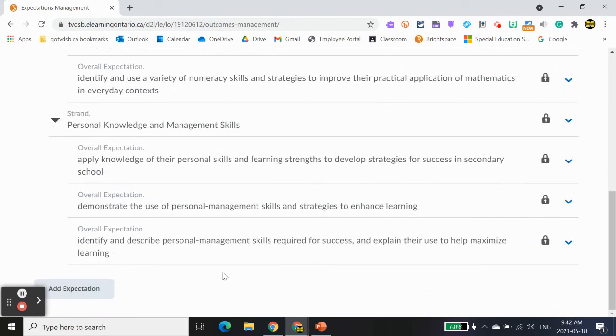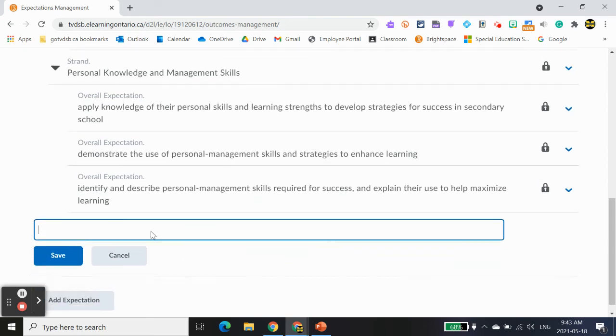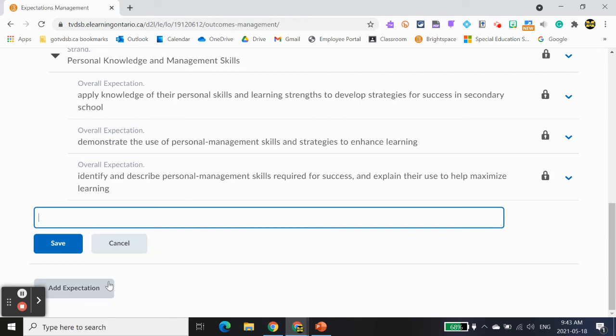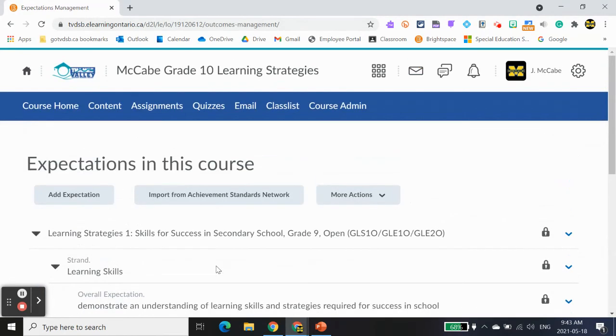So if I want to add more later, or I want to add my specific ones, then I'm going to come down to Add Expectations and go through, and I can add things in here. Or I can come back up here and I can import more of them straight from the curriculum documents.